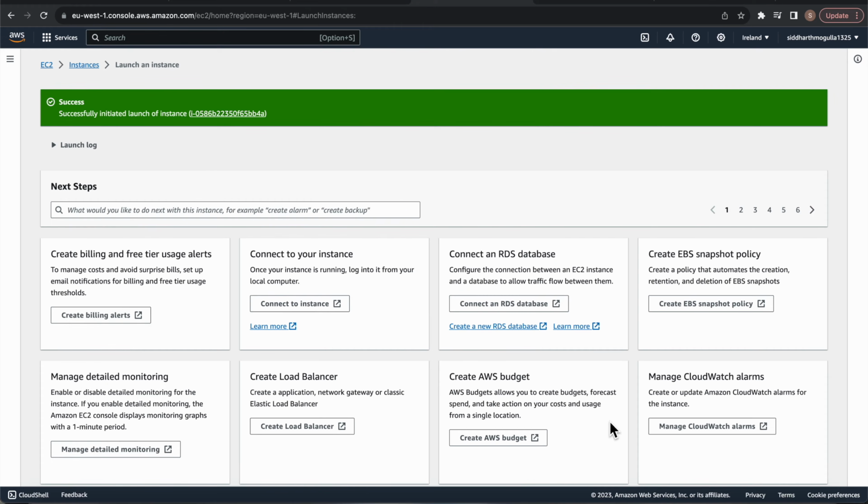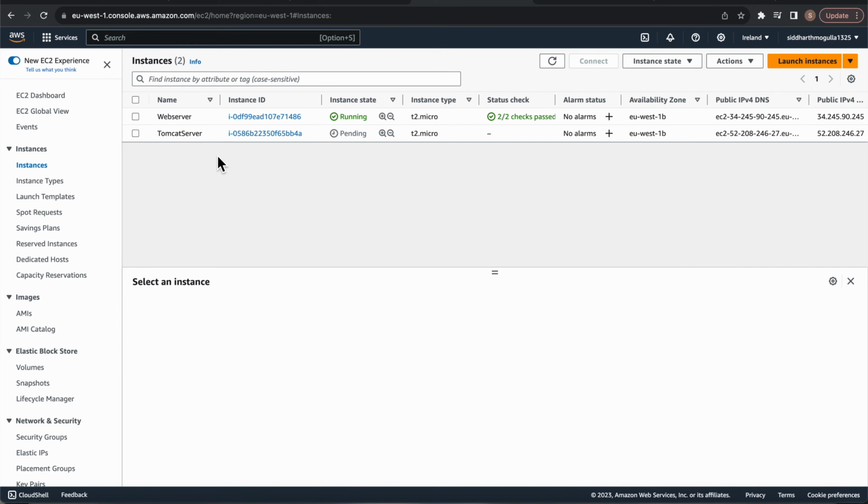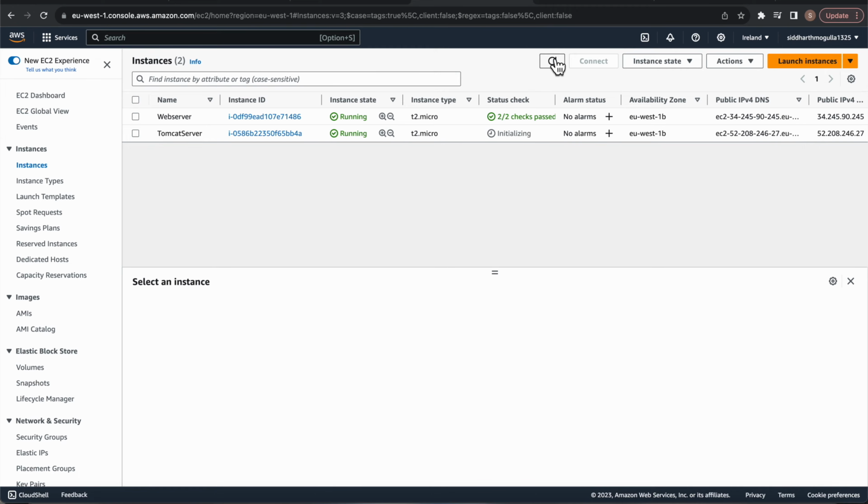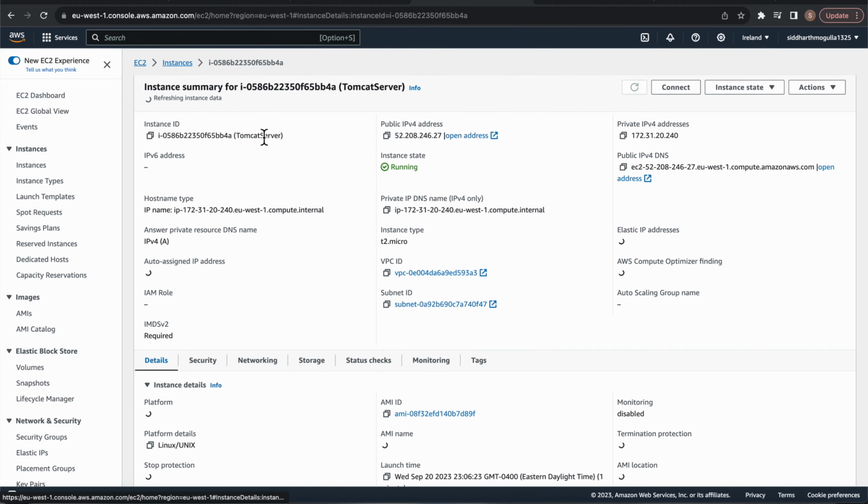This might take a while to launch. If you go to instances, you should see the Tomcat server which is pending. Right now I have two instances running. This is a web server instance which I already have, and the Tomcat server is a new instance that we have recently created. So let's give it a minute or two. Let's try to refresh it. All right, our Tomcat server is up and running.